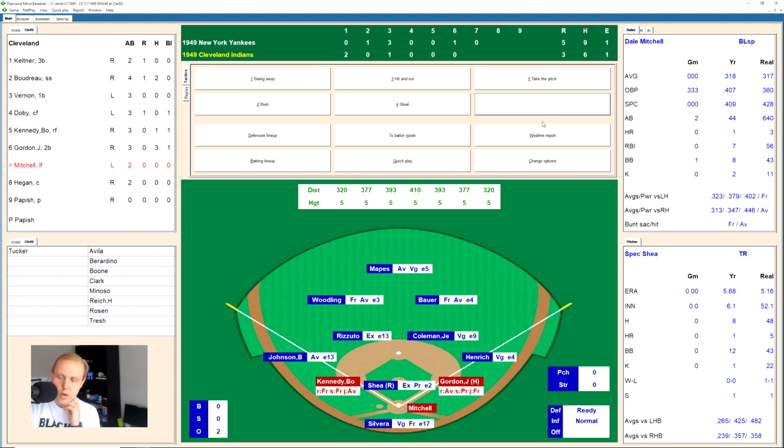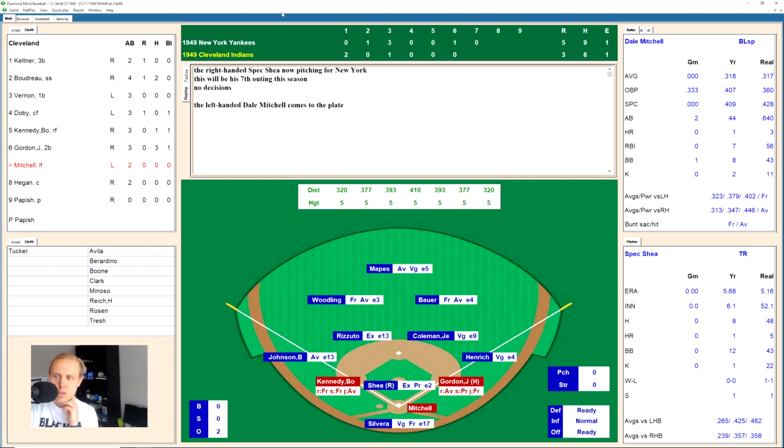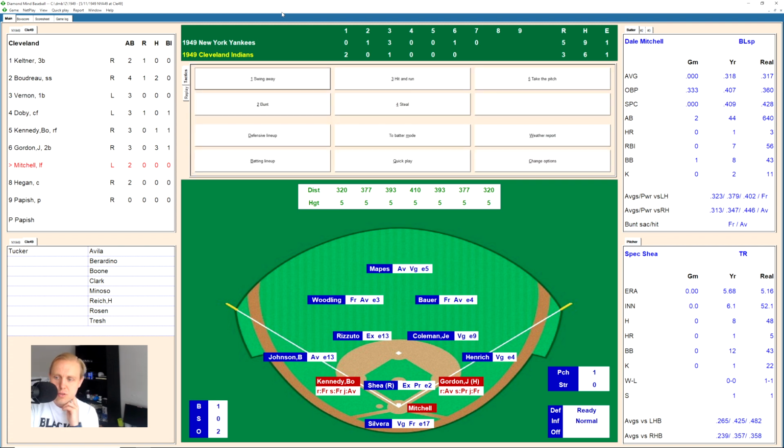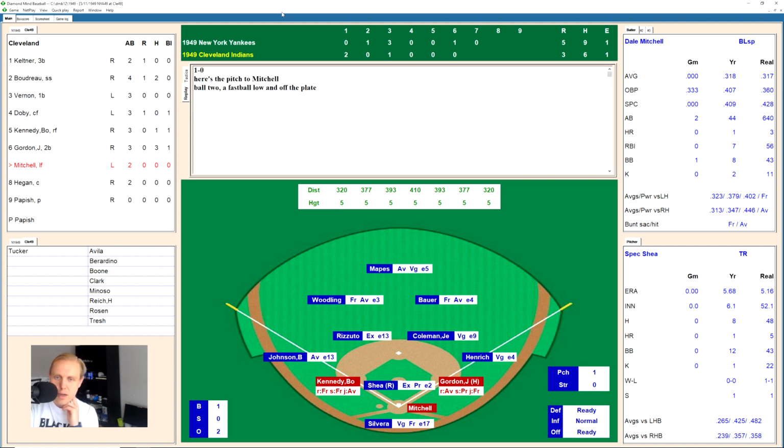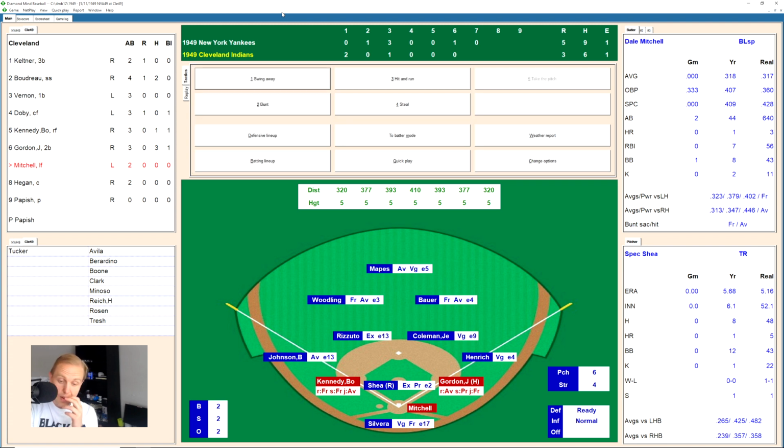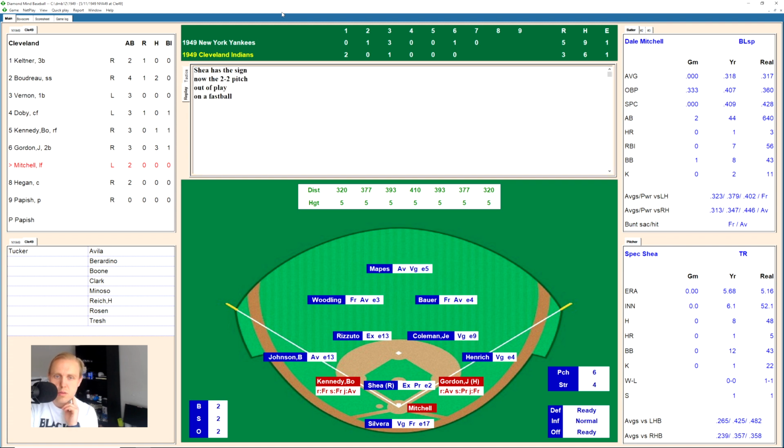Shea, 6 1/3 innings so far this season, faces Dale Mitchell. And Mitchell's good no matter whether you're on the right or the left side. There's a ball and another ball to Mitchell, 2-0 the count. There's one at the belt for a strike, 2-1 now, and that's a foul tip, 2-2 now. And this count remains 2-2. There's a little pop-up down the first base line, and foul. That one falls harmlessly, still 2-2.